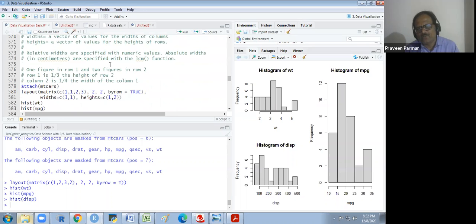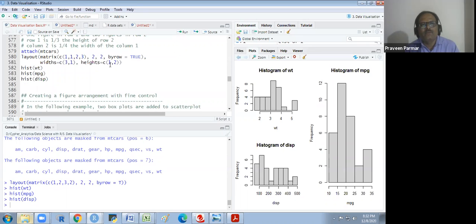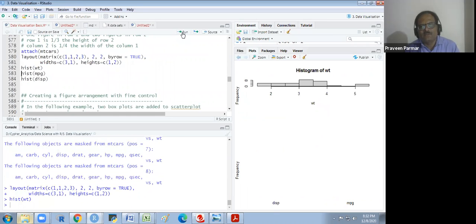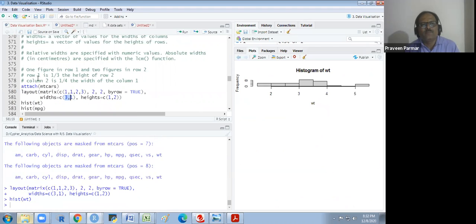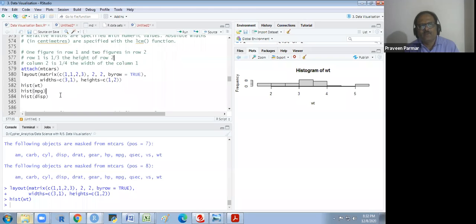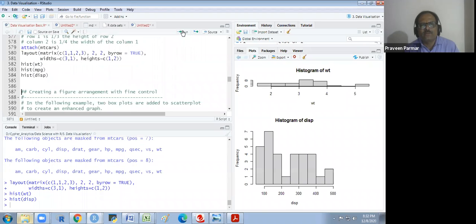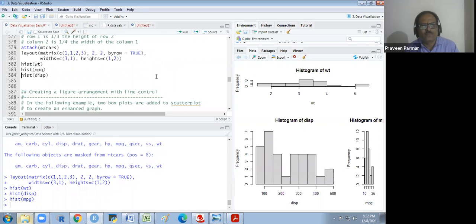Got it? So we have so many options to combine the plots. Again, I am making one. The same I have taken, not the other one. I could adjust the height and the width. So I have given here the height and width you want in which way. The row 1 is 1 by 3 of the height of the row of 2, and the column 2 is 1 by 4 the width of the column of 1. So I'm taking that in this way. I will share this script. You could better understand all these things in this way.